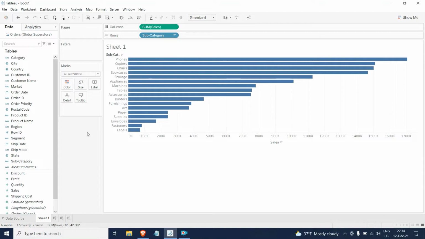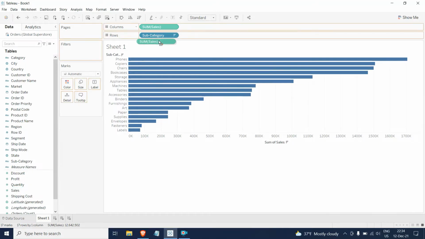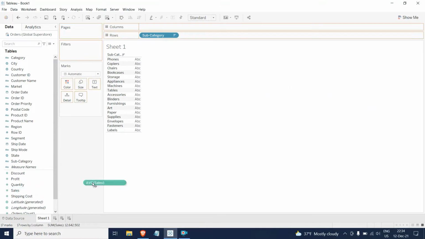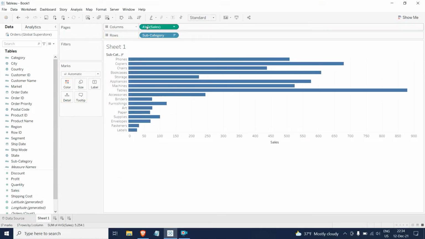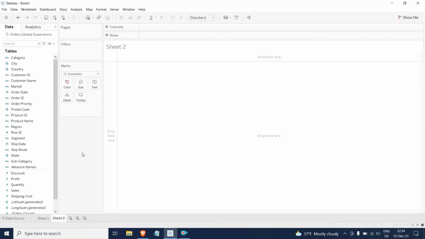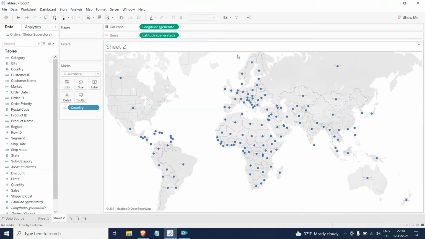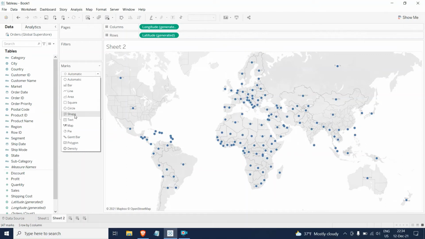Let's say I want the default aggregation to be an average. For this, we can go to the measure, go to Default Properties, Aggregation, and then choose Average. Now, see, when I bring Sales, it defaults to average. So this is good. Now, let's say I want to create a map. Let's bring Country to the view. Let's change it to a filled map.